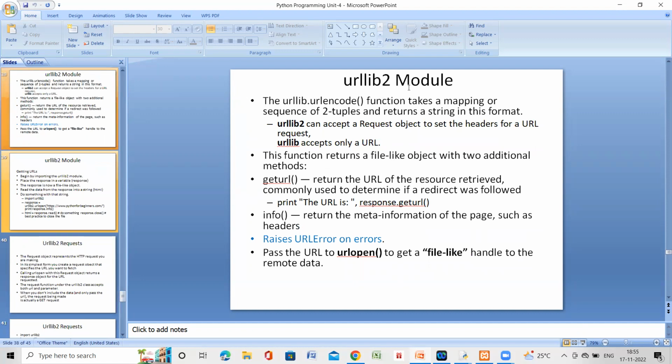Under the urllib2 module, you have another function called urlencode, which takes a mapping or sequence of two-tuples and returns a string in this format. urllib2 can accept a request object to set the header for the URL request, and urllib accepts only URLs. And this function returns a file object with two additional methods. You have two methods, like geturl and info.